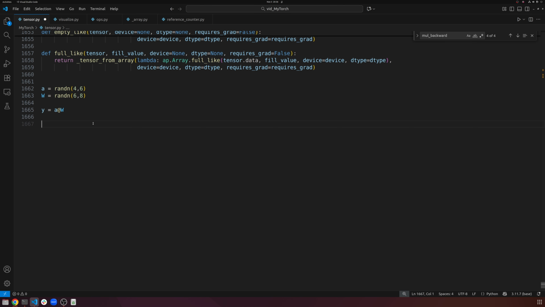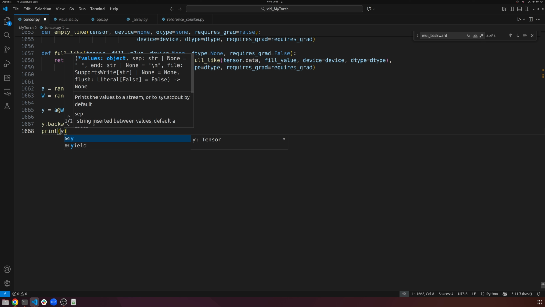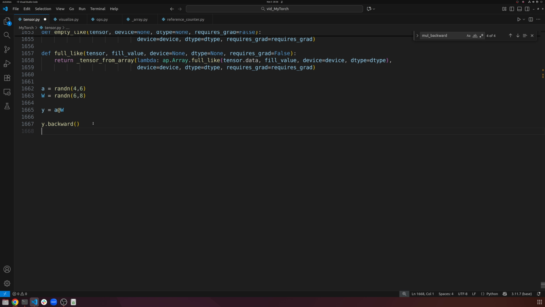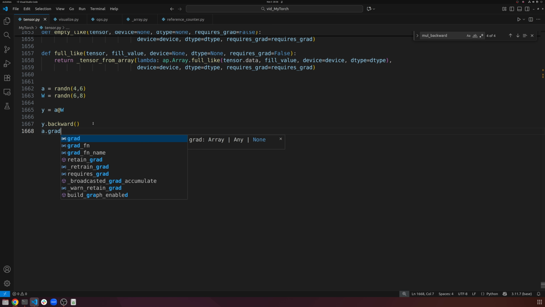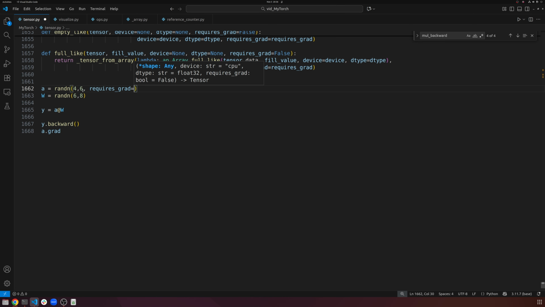And so now I can do y dot backward, print a dot requires grad is true.